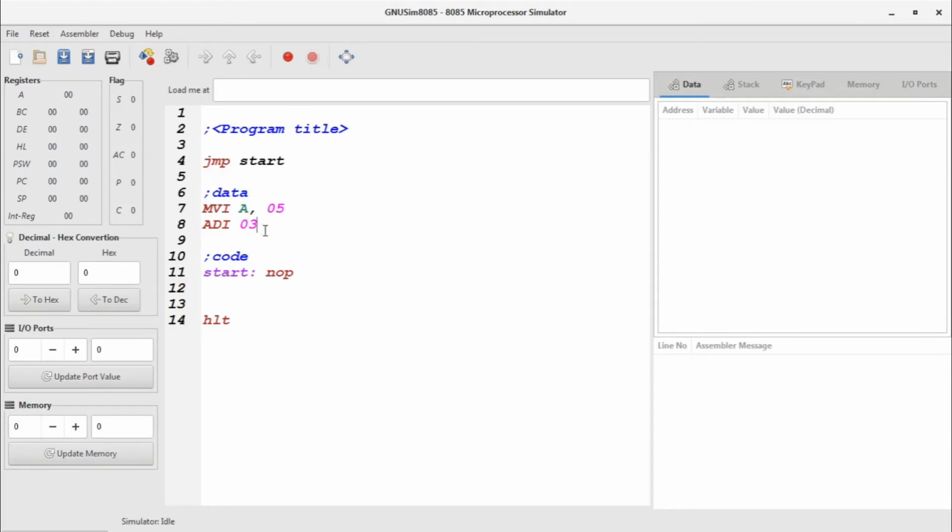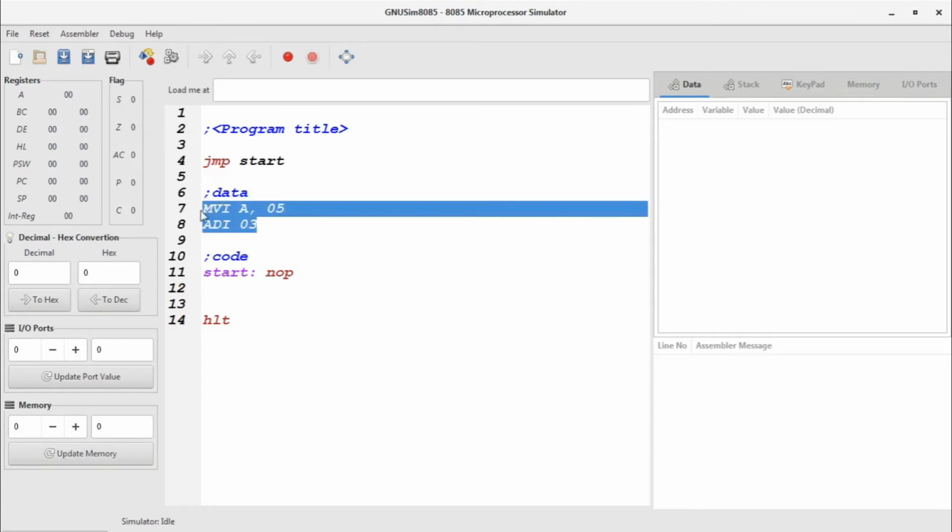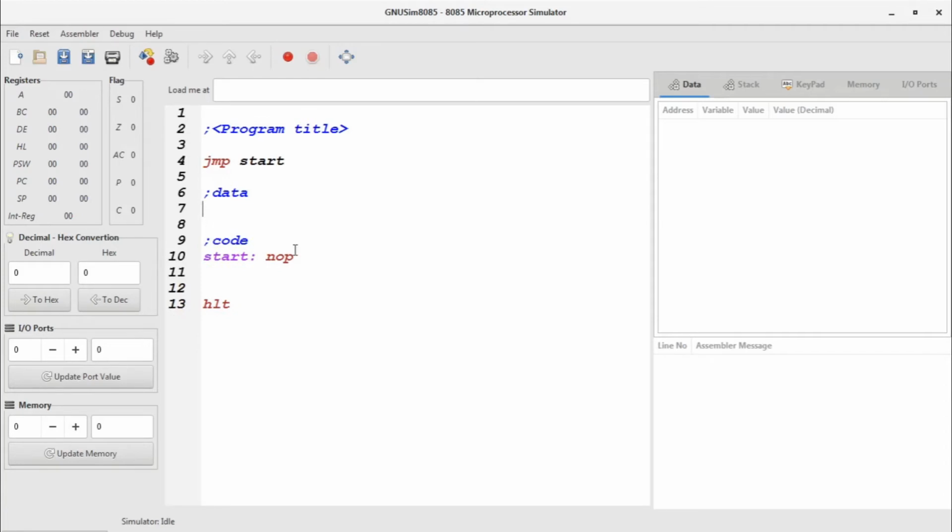Actually this is the data section, so I will move my code to the code section. Anyway, it is not going to affect anything, but still we should follow it. So after the start, I will write my code here. Meanwhile, you can minimize this section. So finally we have our instructions written here. We are moving data 5 into the accumulator, and then we are adding 3 directly to the accumulator's content.